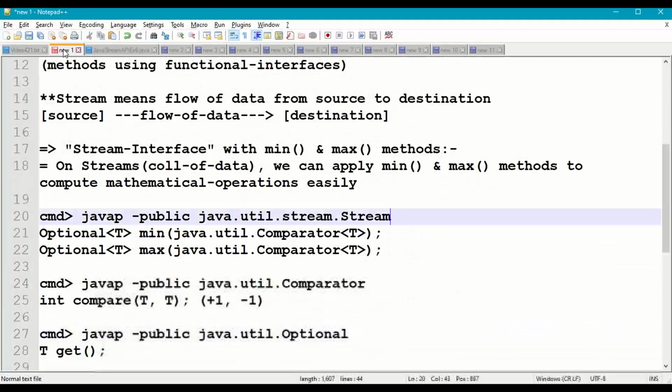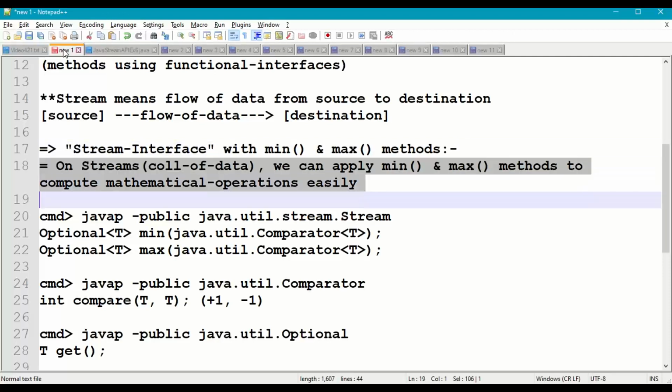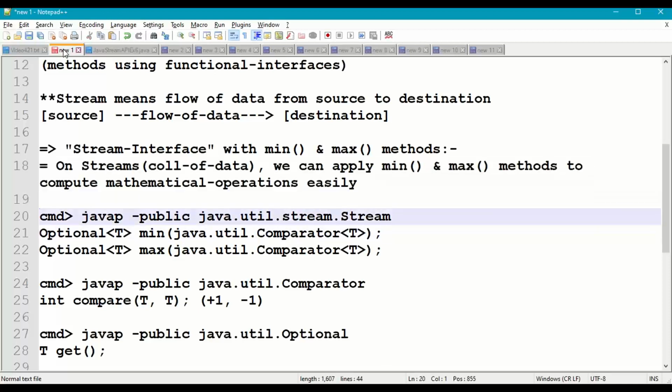Coming to the stream package, in the stream package we have the Stream interface. In this interface we have min method and max method. Using this minimum and maximum method, we can get the minimum data and maximum data from a collection of data available in the stream.